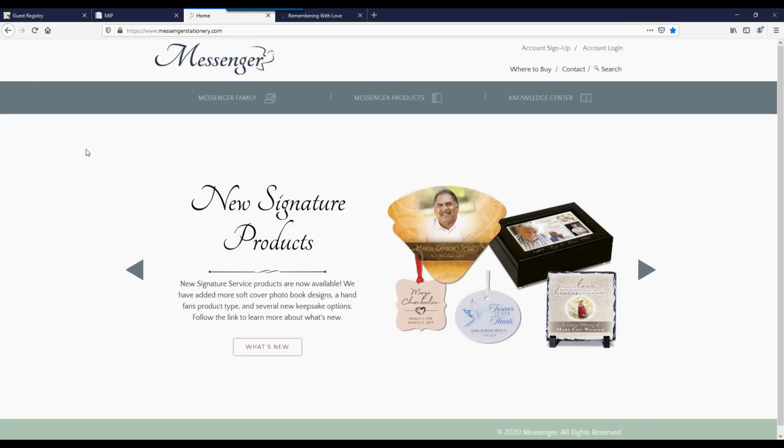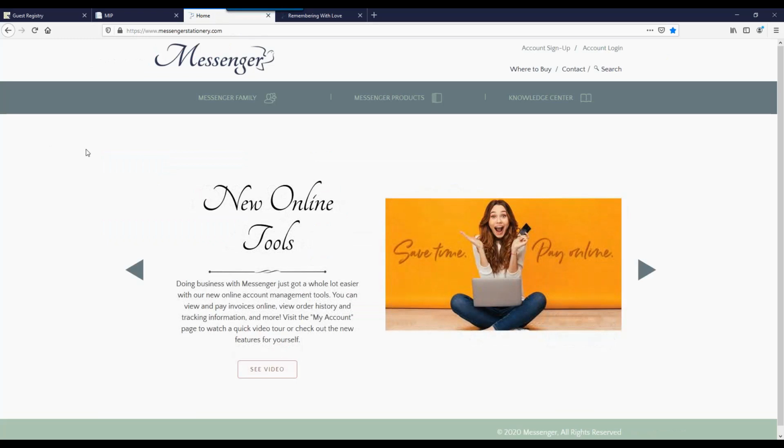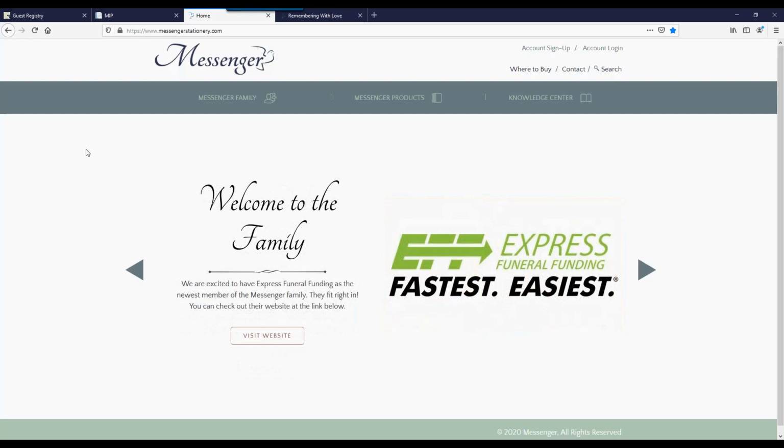You'll also be provided with a username and password for messengerstationery.com. This site provides you with the ability to order product from Messenger that you can print either on-site, or you can take advantage of our signature service that are designed, produced, and shipped by Messenger on your behalf.